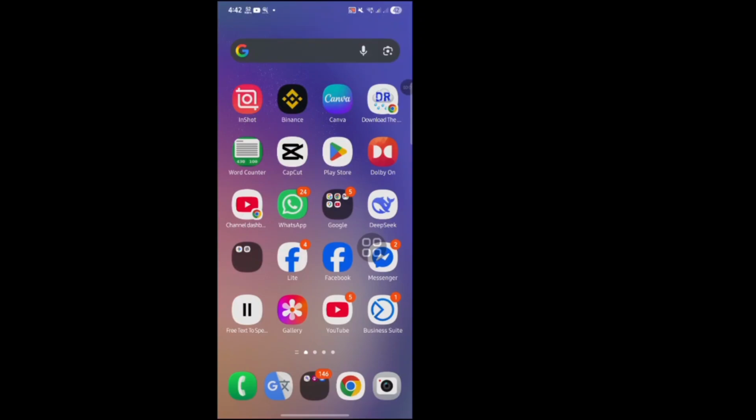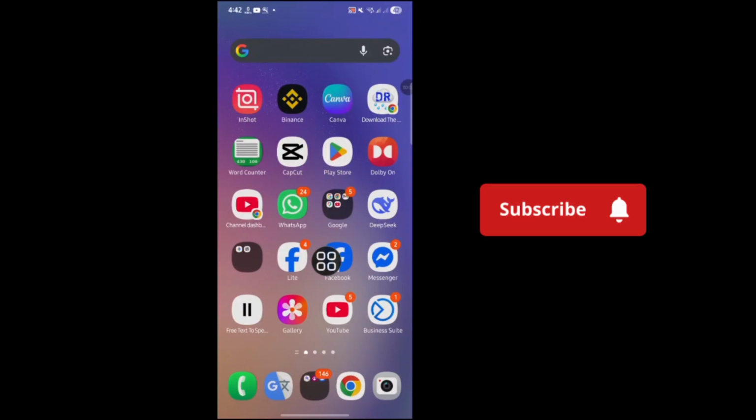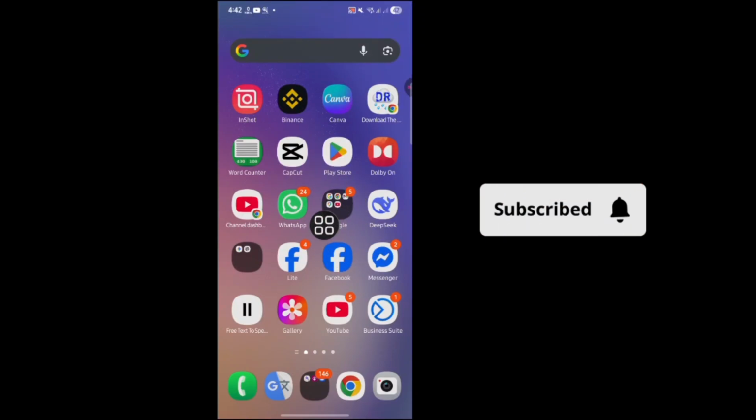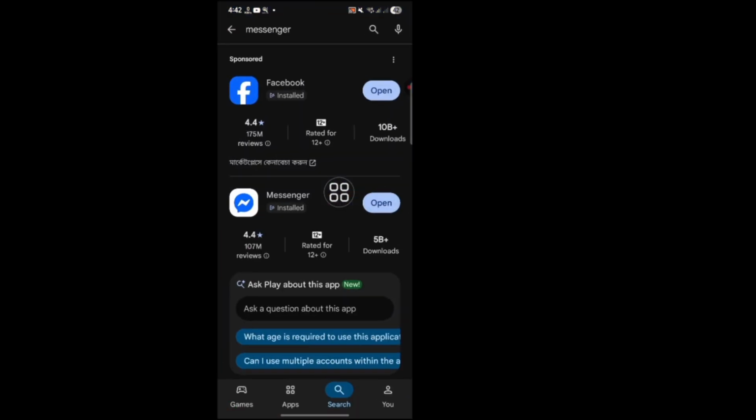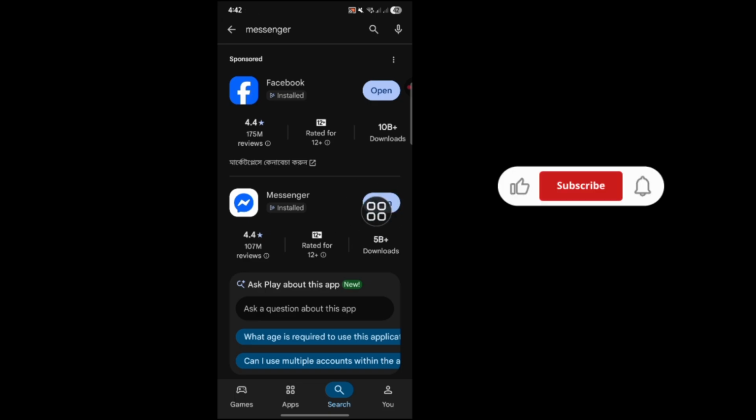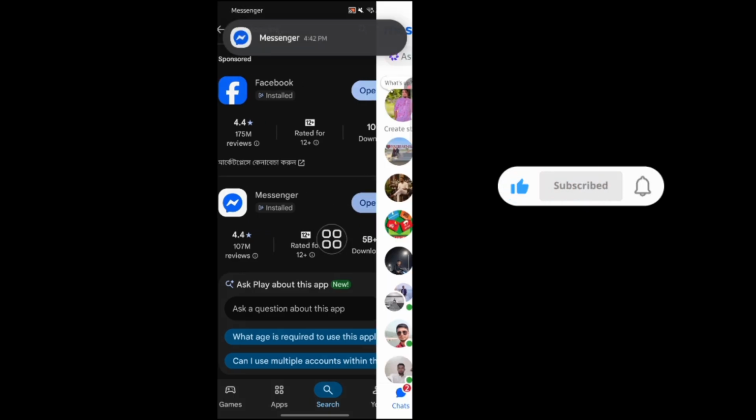Hello guys, the topic of today's video is all about how you can easily enable chat heads within the Messenger application. So first and foremost, you'll need to ensure that your Messenger app is updated to its very latest version. To show you, I've gone directly into the Google Play Store, and as you can see, my Messenger is already completely up to date. Now I will proceed to open Messenger directly.